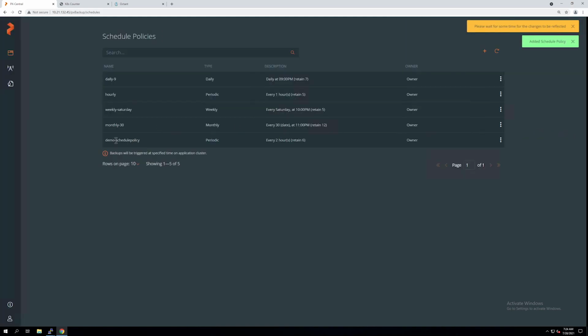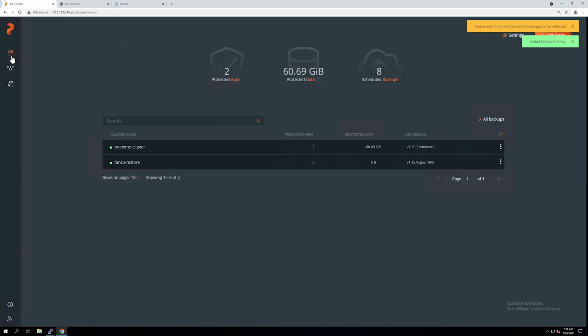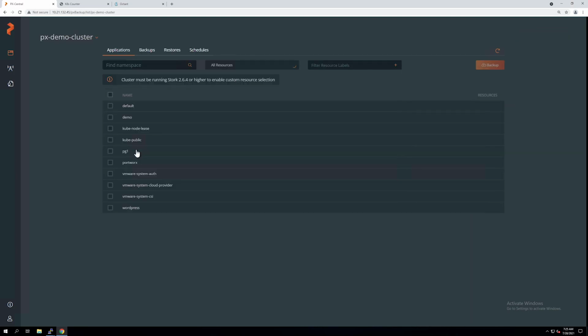Now let's go to our PX demo cluster. This is our TKGS cluster that's running on-prem, and we have the Tanzu Restore cluster, which is actually a GKE cluster running in the Google Cloud US East 1 region.